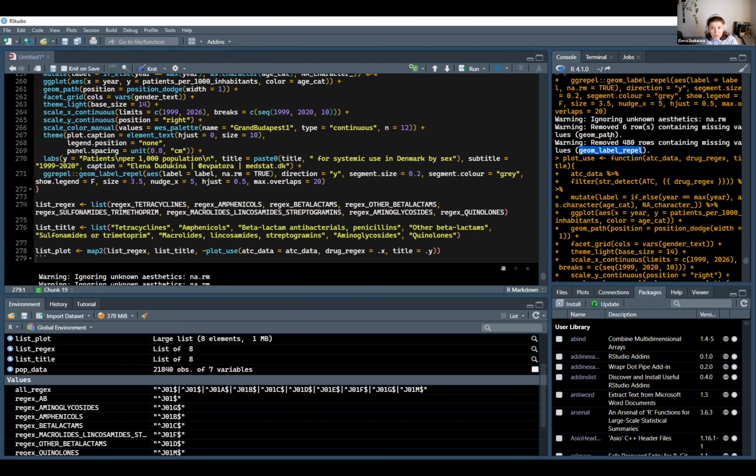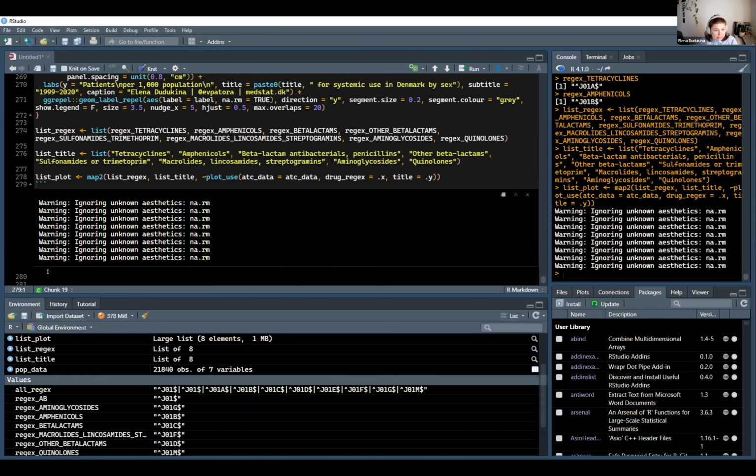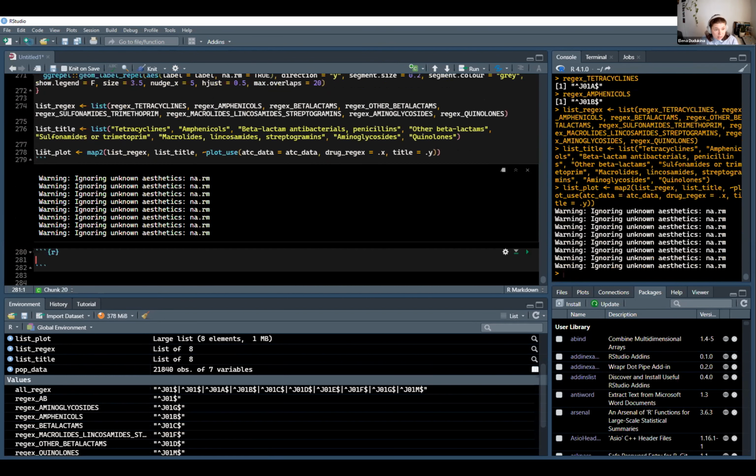It just removed and ignored something that maybe the function doesn't contain anymore. I don't know, but it's a warning. Let's see how it works. So I have my list of plots.